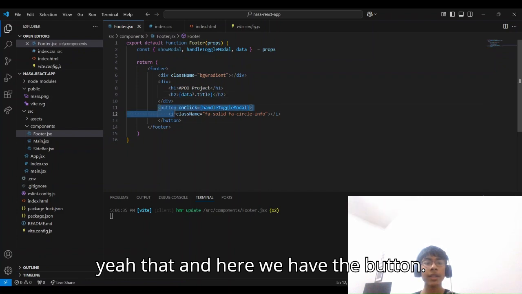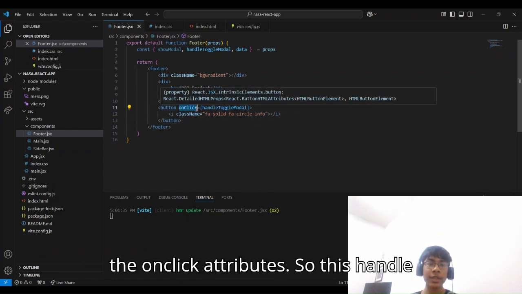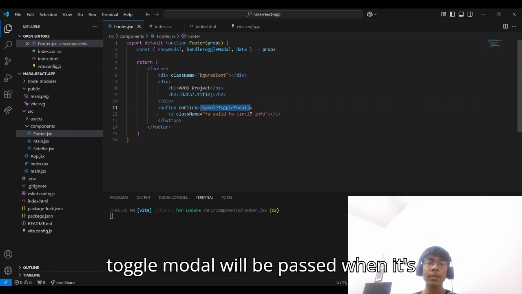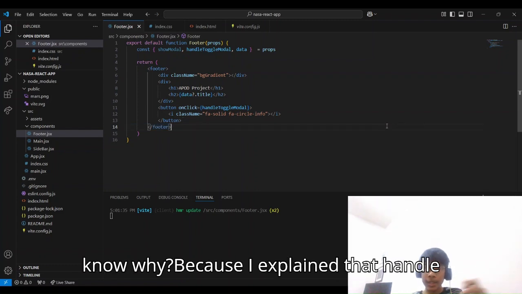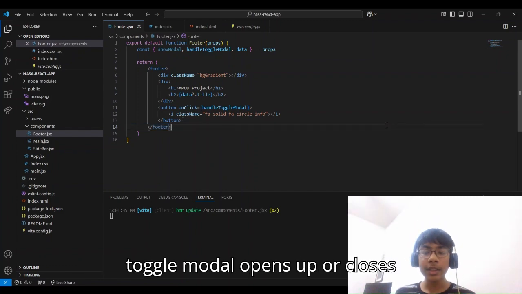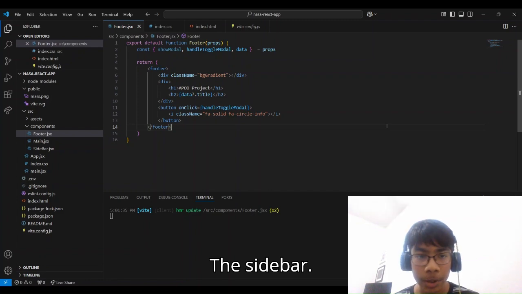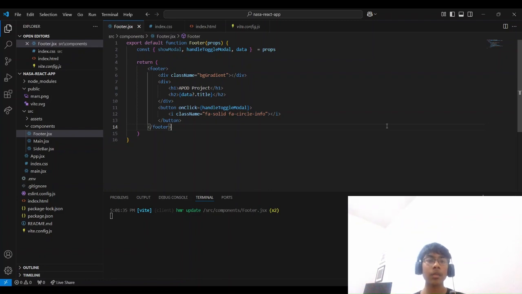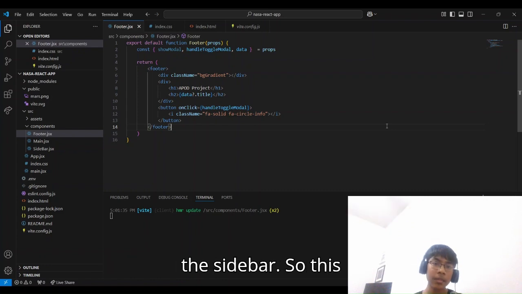And here we have the button. So here's the button tag, and here we have the onClick attribute. So this handle toggle modal will be run when it's clicked. And you know why? Because I explained that handle toggle modal opens up or closes the sidebar. So this is the button that opens up the sidebar.